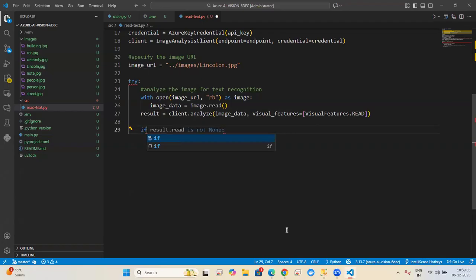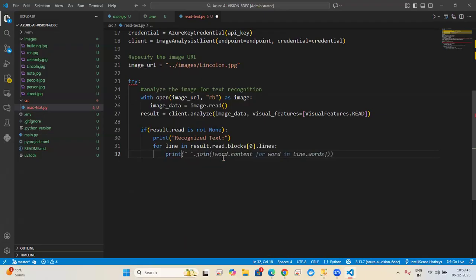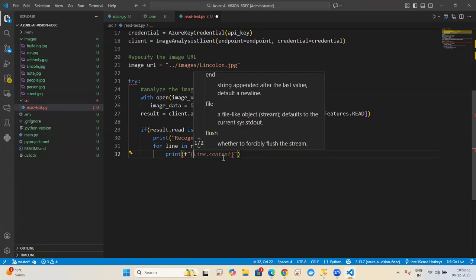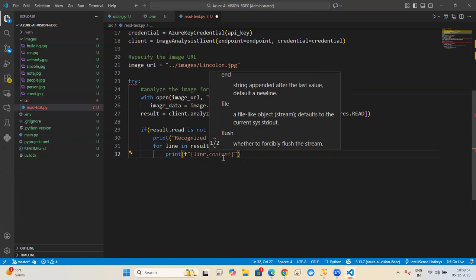Now if result.read is not null, then for the line in result.read.blocks[0].lines, here we will print the f-string with line.text.